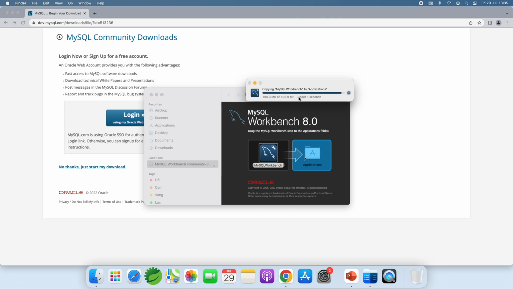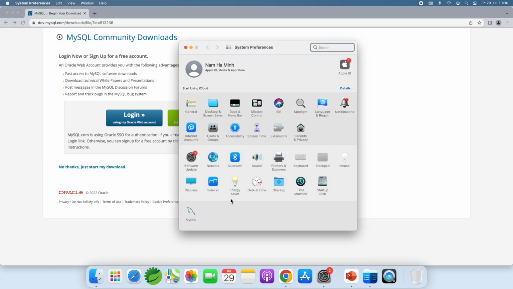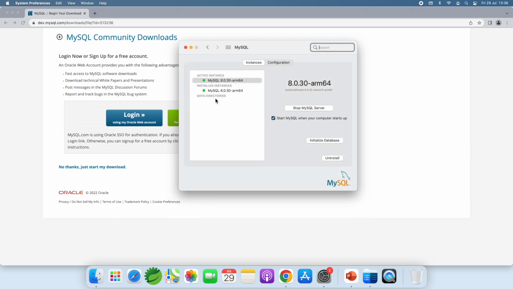So then you can test connecting to a local instance of MySQL server on macOS. Okay, close and go to System Preferences, and if you already installed MySQL Community Server, you see the MySQL preference here, and you see an instance of MySQL Server is running on localhost.